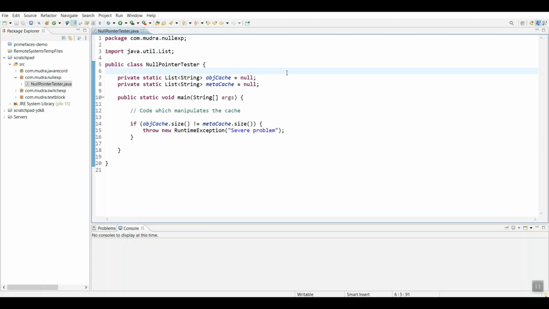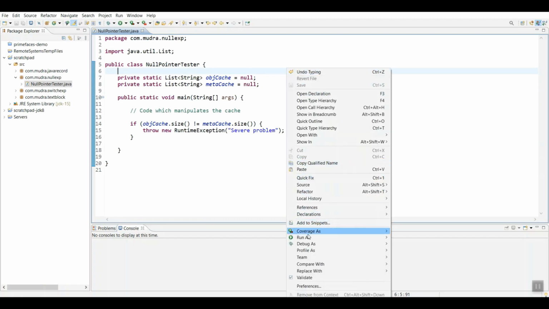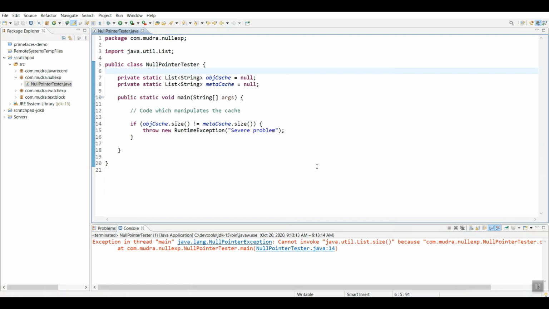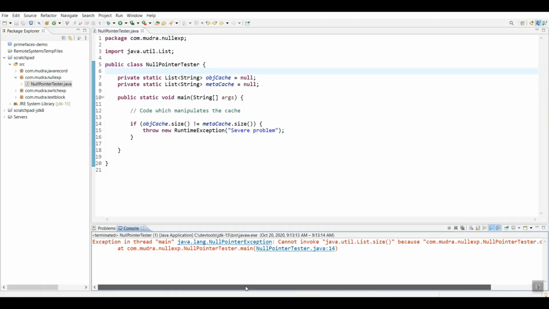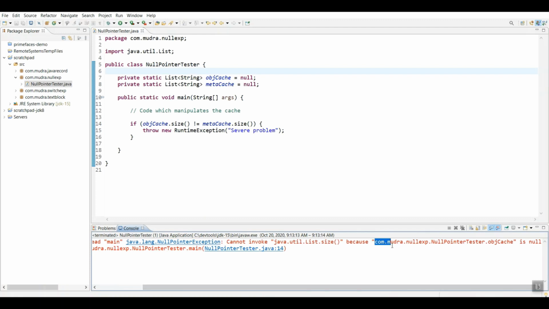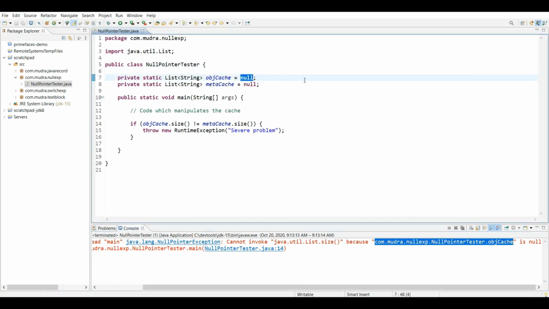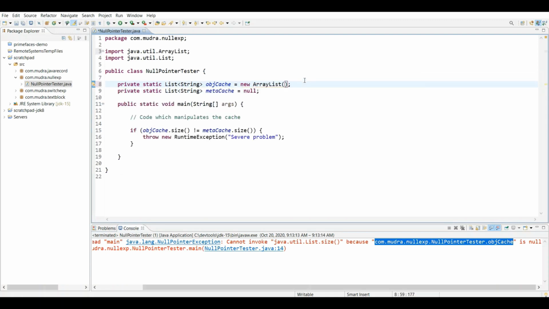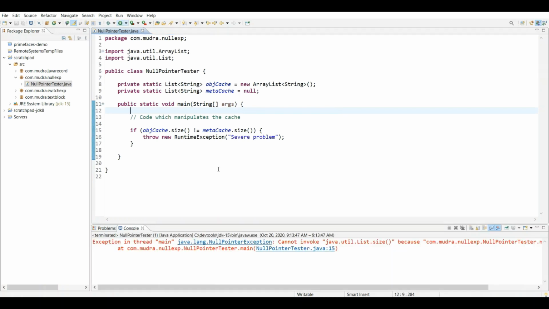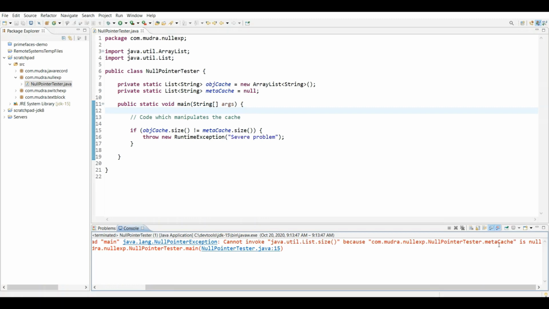So I'm going to run this now and let's see what the problem is. I'm going to run as Java application. The message I'm getting is much more verbose, and you can see that it says exactly where the problem is: the object cache is null. Now let's go ahead and write new ArrayList of String, I'm adding String here to remove the warning. If I run this, now object cache is not null. You expect the problem to be at meta cache. And yes, it says meta cache is the problem.